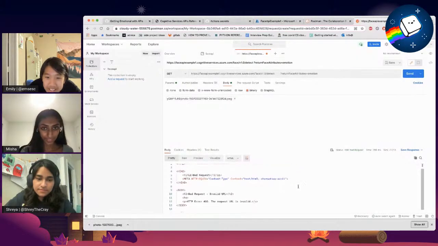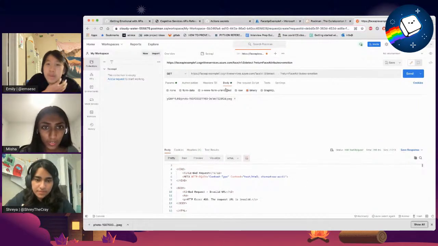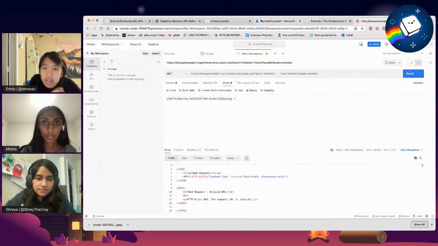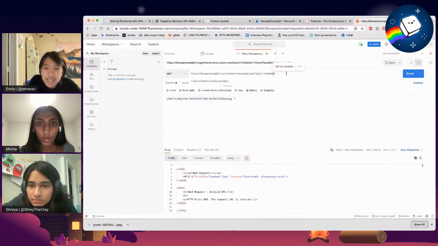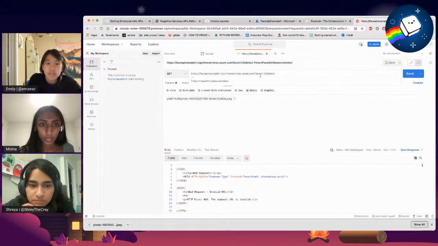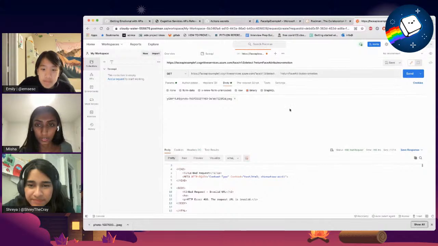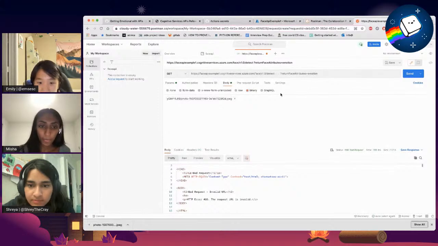Bad request. The request URL. Maybe we didn't. Did I copy it wrong? Paste API. Wait, why are there dots? Do you see the parameters in the middle after detect? Is it like that? Oh, I think it's just like an enter because it's the next parameter. Oh, that makes sense. Yeah, I think that's what that is. Oh, I don't think, okay, it's part of the URL. Wait, it says, wait.